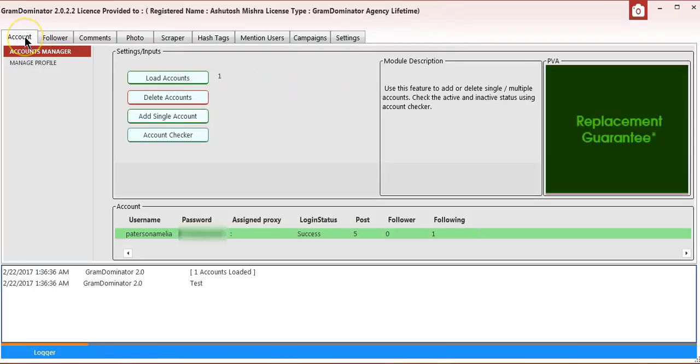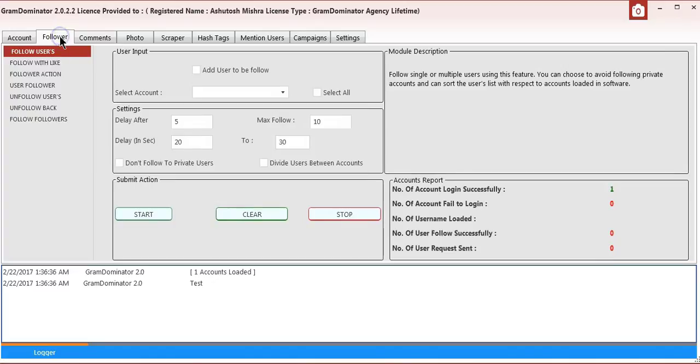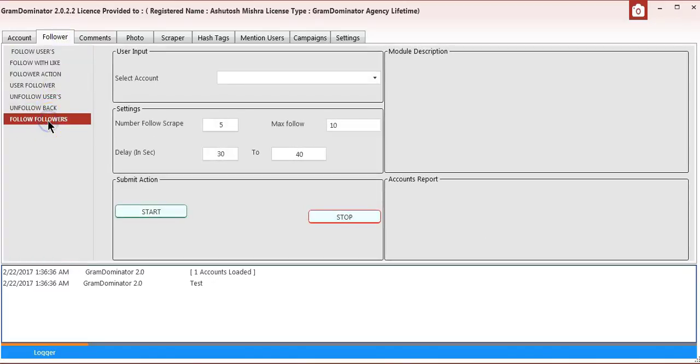Today we are going to learn about the follow module. We are going to learn about the followers section of the follower module. So first we are going to select the account of which followers we want to follow. So we have selected the account.